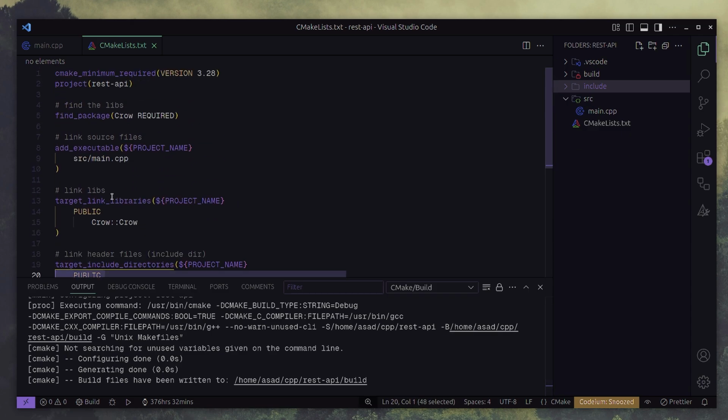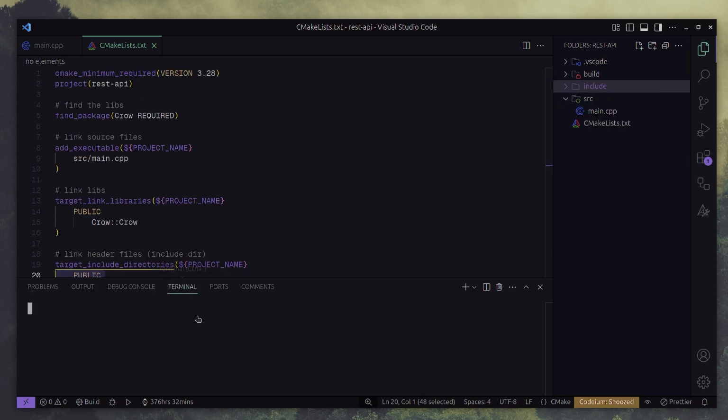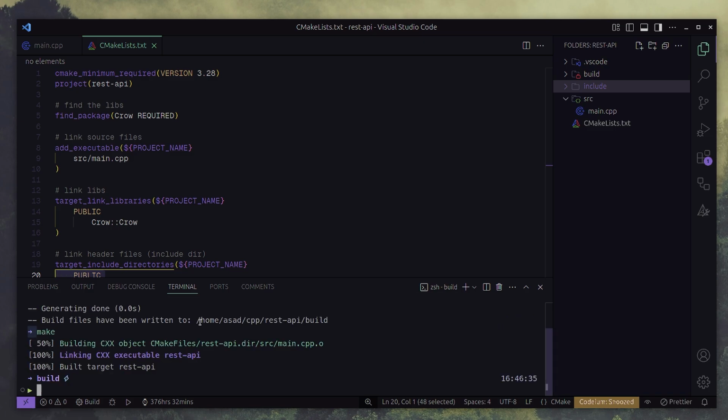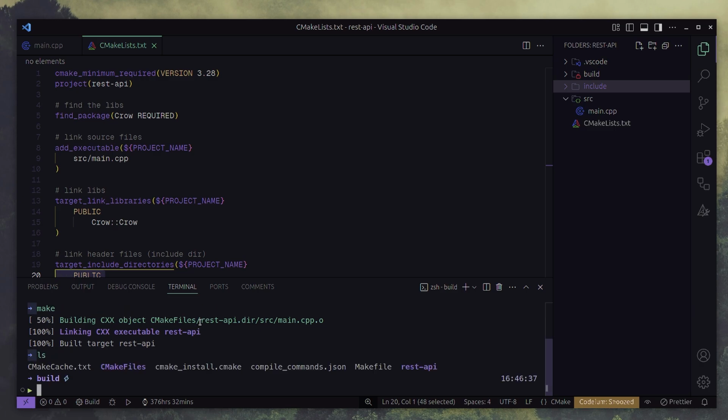Now let's try to build our project using CMake. We go to the build folder and run cmake .. to specify that our CMakeLists.txt is in the previous folder, and then run just make, which builds our project.